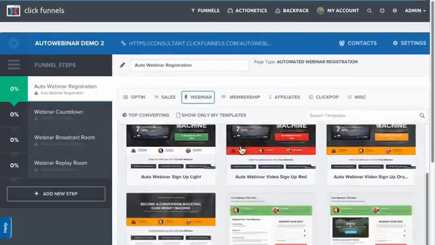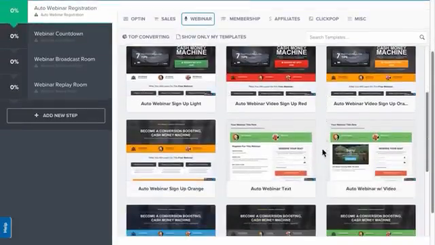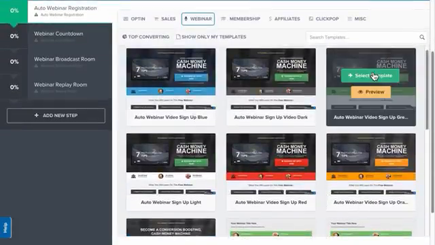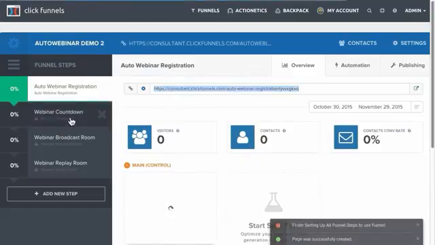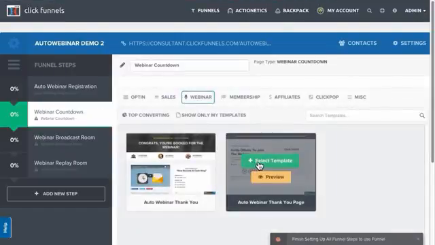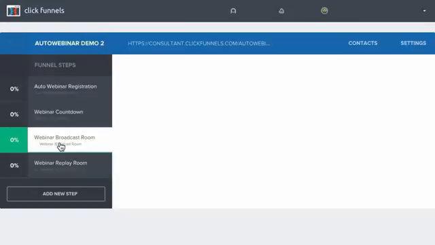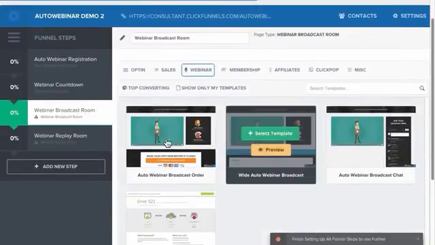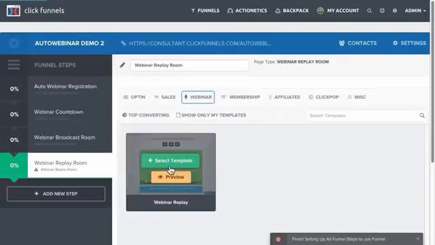So by default, it's going to show you the auto webinar templates for the registration page. So you can go ahead and choose one of those, and then after you select that, you're going to go to the next webinar countdown page and select a template here, and then the webinar broadcast room, and you can select any of these, and then the webinar replay room, and there's one template here you can choose.